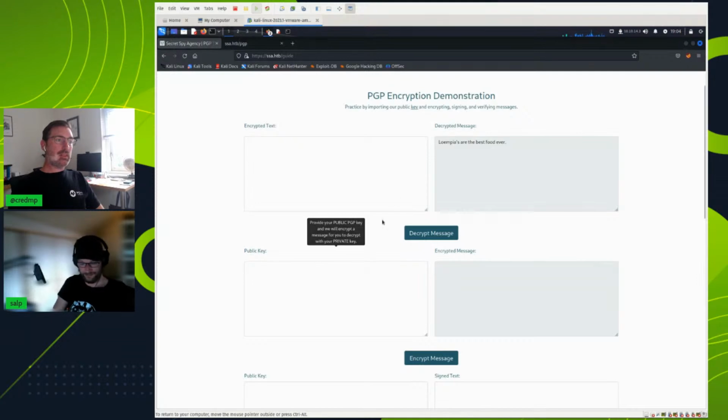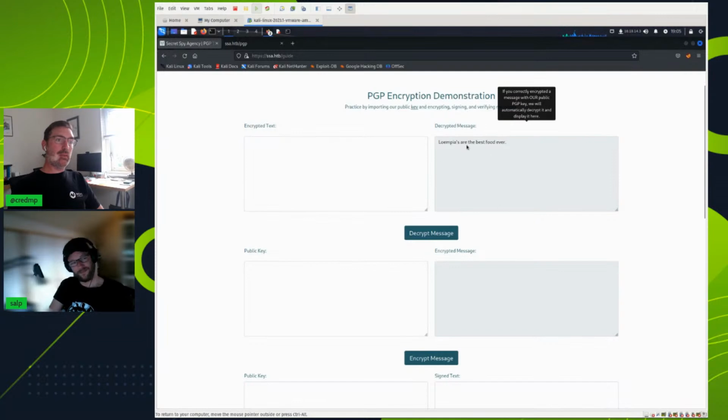So what can we do more? We have some encrypted text. There's something about a public key. Provide our public key, and we will encrypt a message that you can decrypt with your private key, which is quite nice. So one thing to note here is that we just get our own text put back to us.